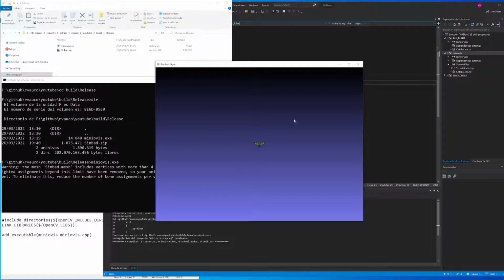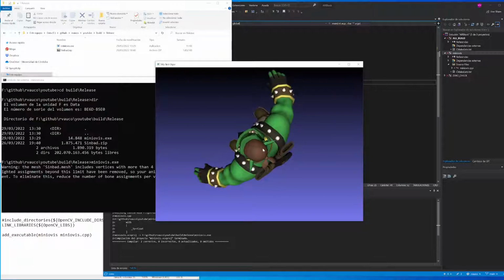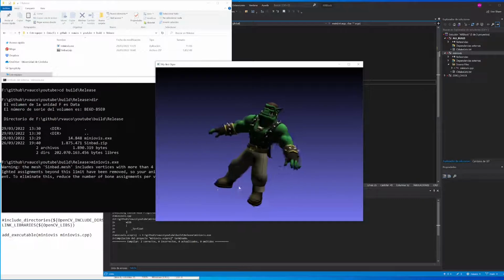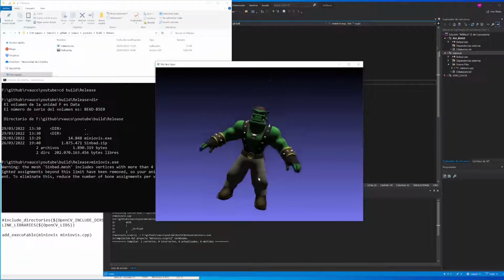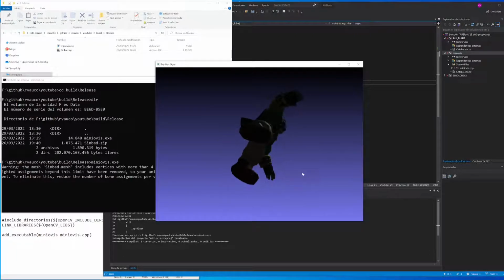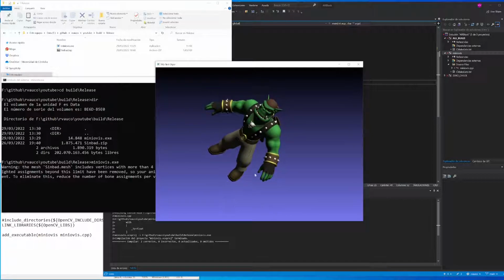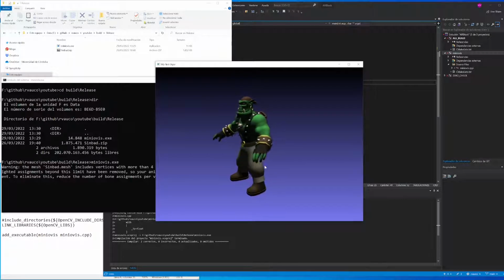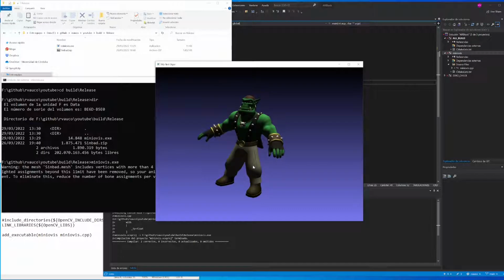If everything is correct, you will see a window like this, my first Ogre. And now with the mouse, you can zoom with the wheel, you can rotate it, you can even displace it with the right button of the mouse, and you see that everything is working. If you reach this point, congratulations, you have your OVIS module properly configured in your system, and you can use it for example in your augmented reality programs. So thank you for watching this video.